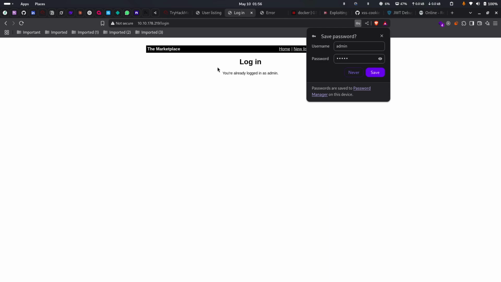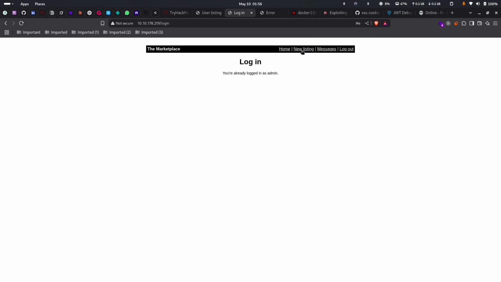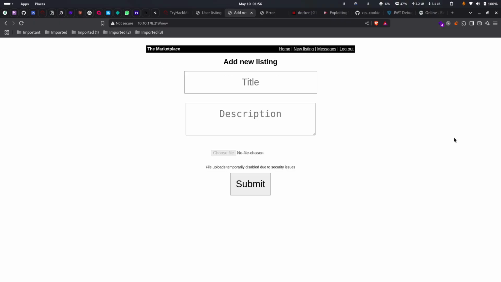After logging in, we will create a new listing. In the new listing option, you can see there is a form. For the name we will put XSS, because we will test for an XSS vulnerability. So let's try a script with alert: you are hacked.